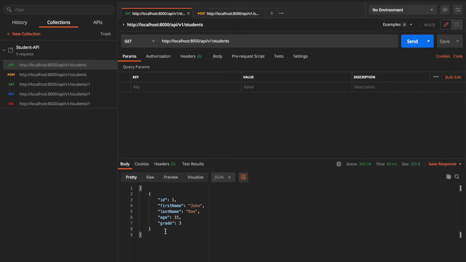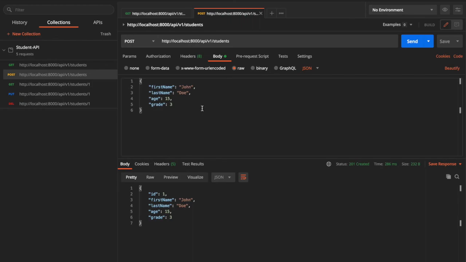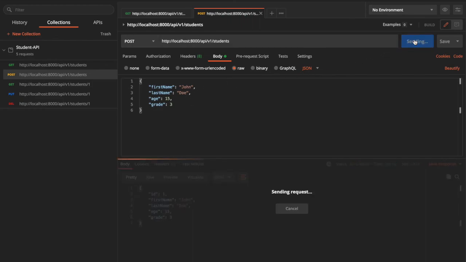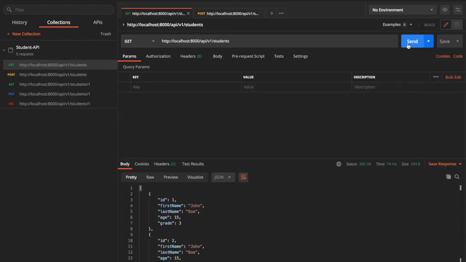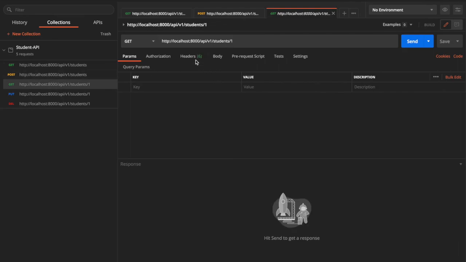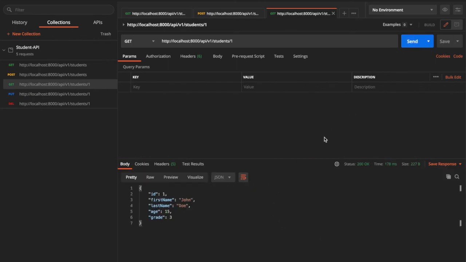Okay, and if we insert another student, okay, our API works. So let's get the student by their ID. Let's start with the student ID of 1. Okay, this part works.